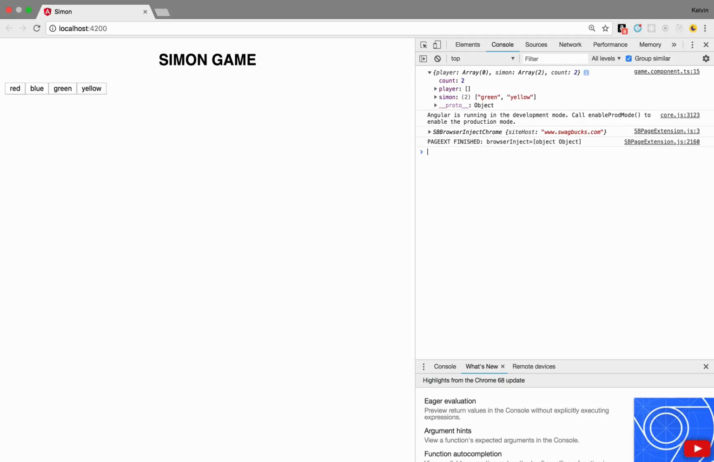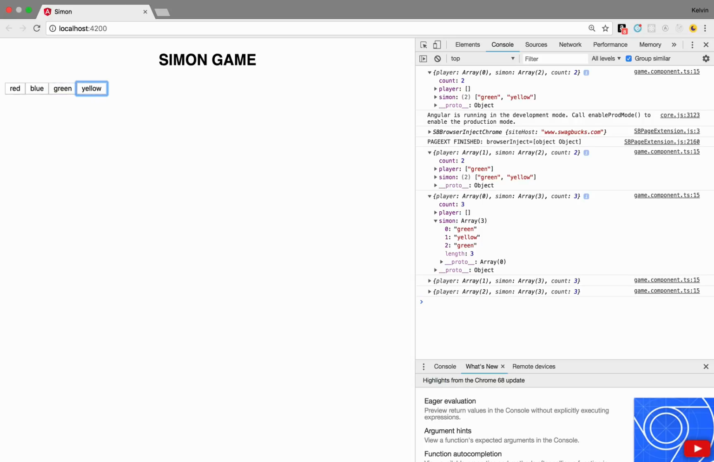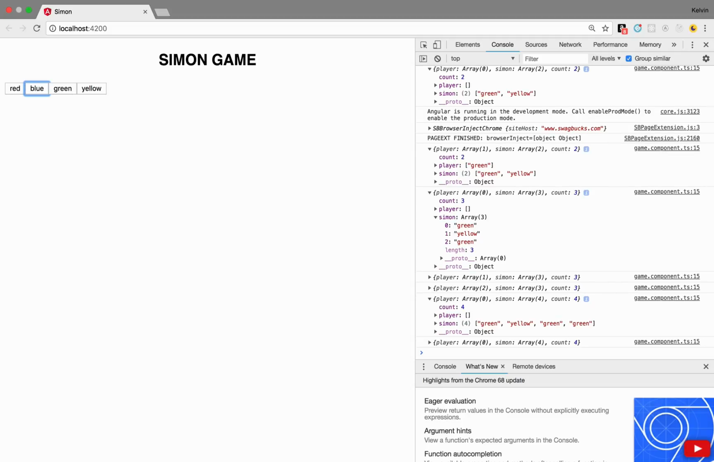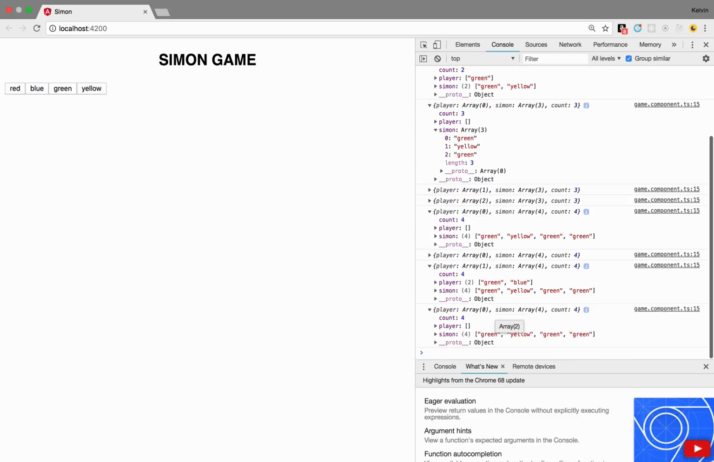So Simon is currently green and yellow. So green, and then yellow, which was correct. Now it's green, yellow, green. So green, yellow, green. And now the count is at 4. Simon has now 4 things, and the player has to restart. This is the blue, which is wrong. Start with green, then blue. Green, blue. So we should empty it out. Yep. Alright, cool.